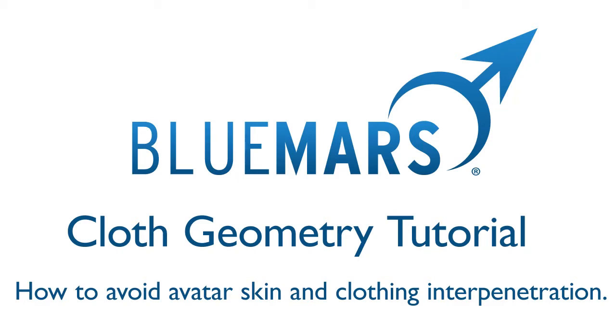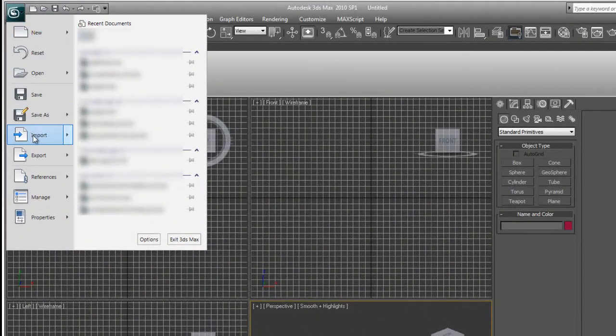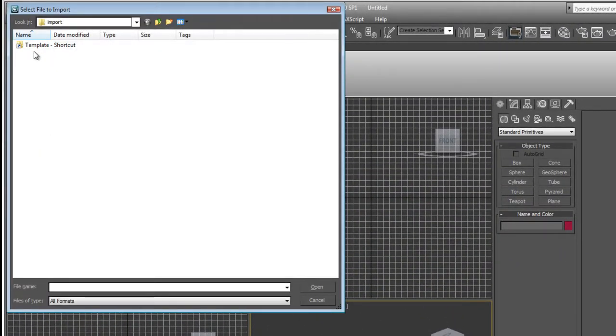Today I'm going to be teaching you how to avoid skin penetration of clothing that is designed in the cloth editor. For this example, we'll be using 3ds Max 2010, but in the future we'll be showing you how to use other programs like Blender and SketchUp. We'll begin by importing a model of the avatar. This is good for using as a base mesh to generate the clothing item, especially for matching the vertices of the avatar in trouble areas.